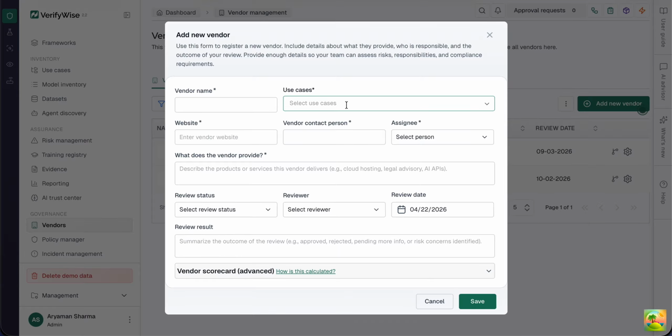In the dialog, in the details tab, you'll see the vendor name, use cases, website, vendor contact person, and assignee. These are all the details that are mandatory for you to fill. So we'll start. For the vendor name, I'll go with a very common one, which is OpenAI. The use case is AI recruitment screening platform. The website is obviously openai.com.